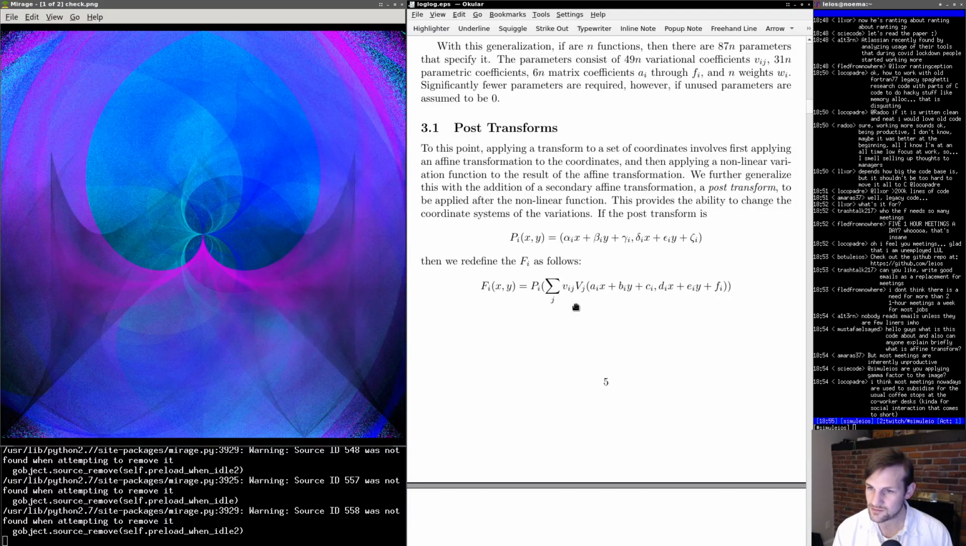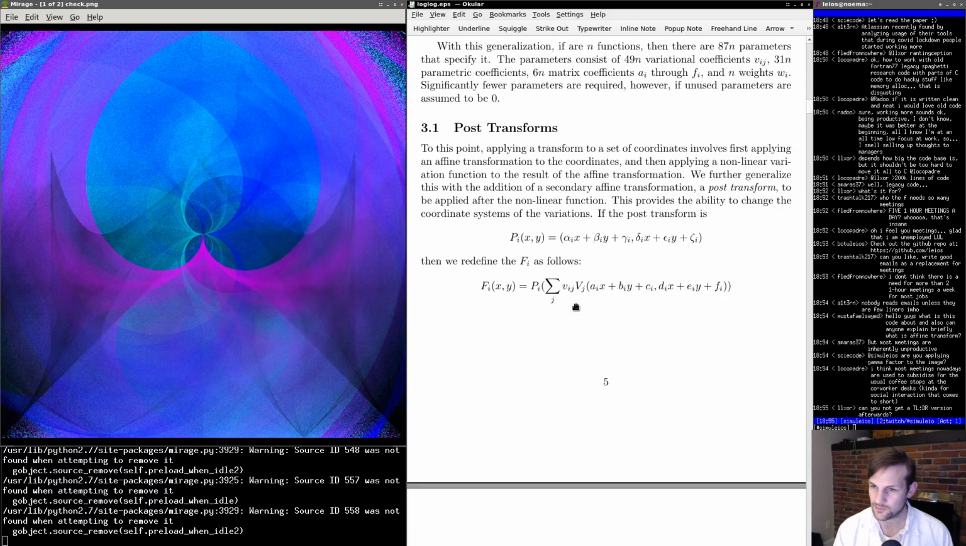Mustafa, hello guys. What is this code about? Also, can anyone explain briefly what an affine transformation is? Nobody reads emails unless there are a few one-liners. Yeah, that's the thing, right? I read emails, but no one else does.